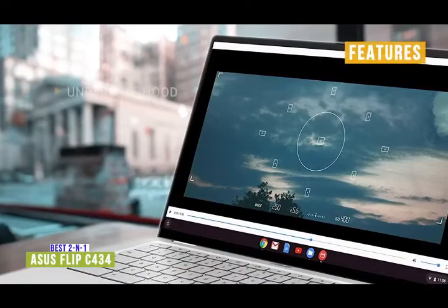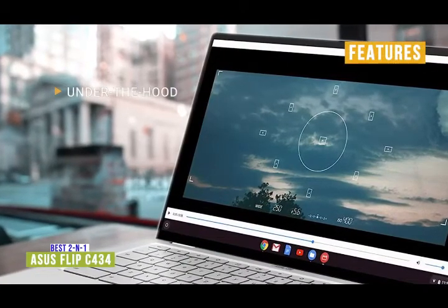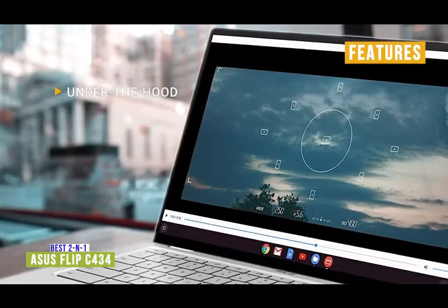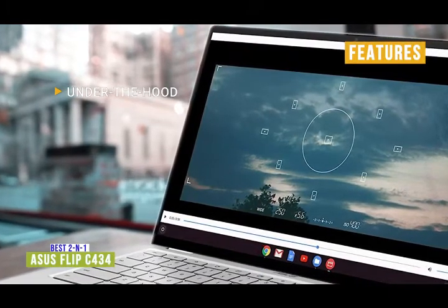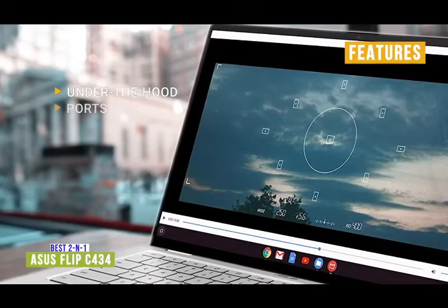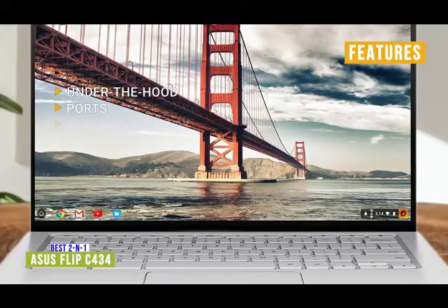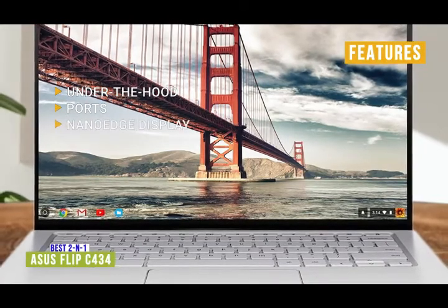The key features are, under the hood, you get an Intel Core M3 8100Y processor with integrated graphics, 4GB RAM, and 64GB of eMMC storage. Ports. There are two USB-C and one USB-A ports, plus a micro SD slot for extra storage. Nano Edge display. You get a 14-inch display and a 13-inch body.